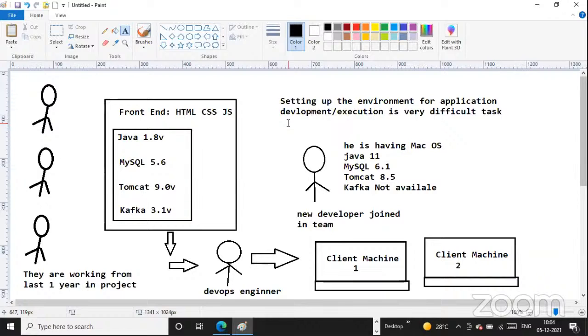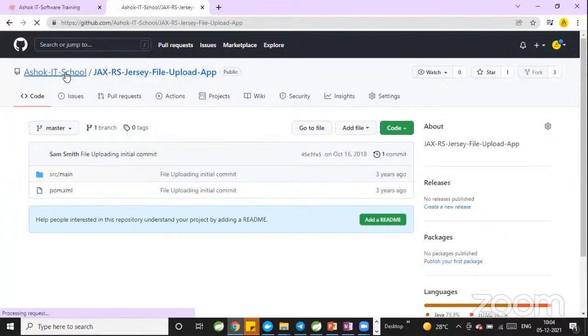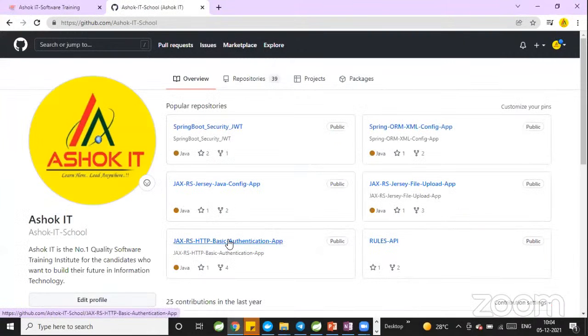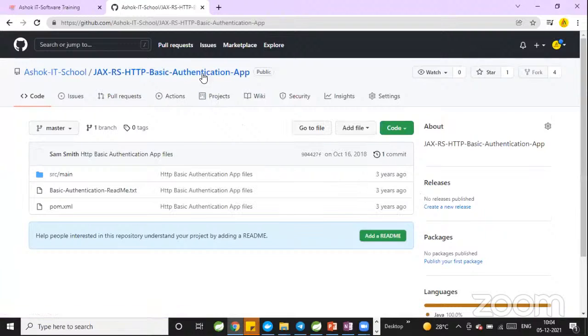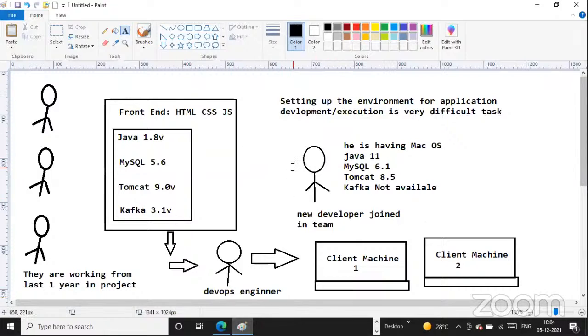Setting up the infrastructure. Simple example. Now I will give my Java application for you. I have a GitHub account, guys. Now I will give my Java application, HTTP basic authentication app. If I give this application code to you, can you directly run it in your computer without having an operating system, without having Java, without having Maven? Can you run this application? You cannot. You need to set up the infrastructure. So now tell me, setting up the infrastructure to run our application is easy or is it a complex process?